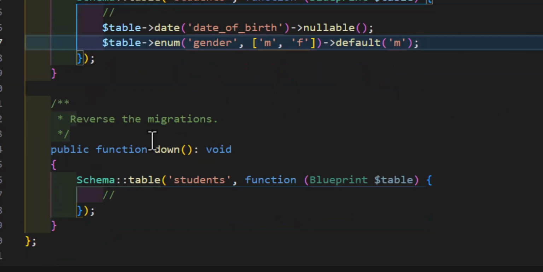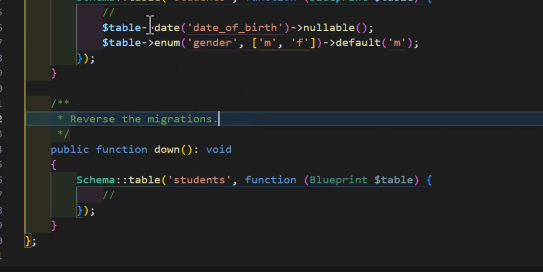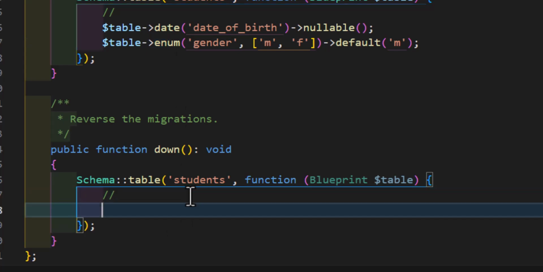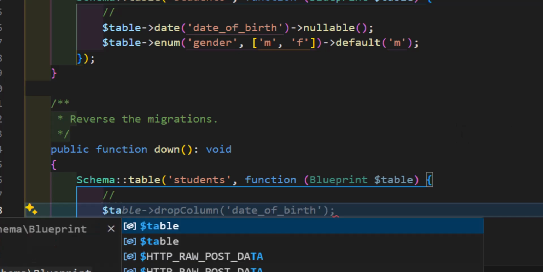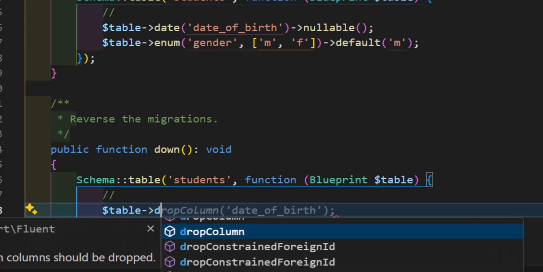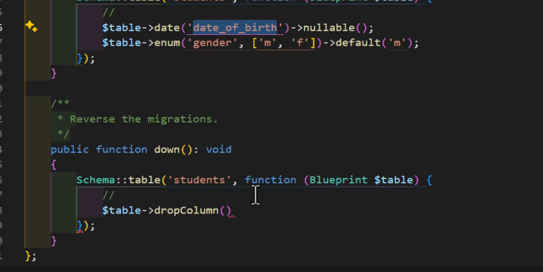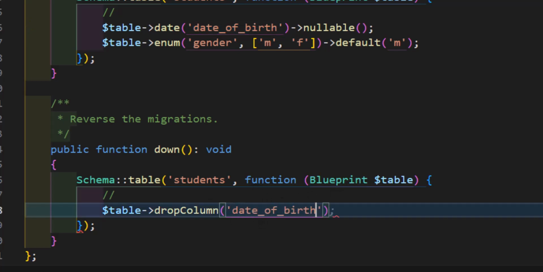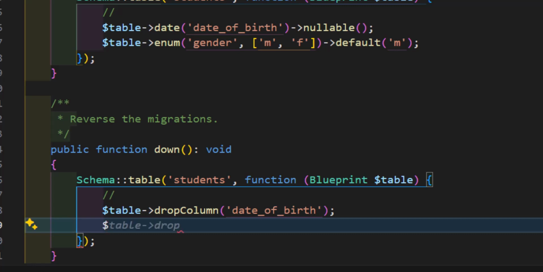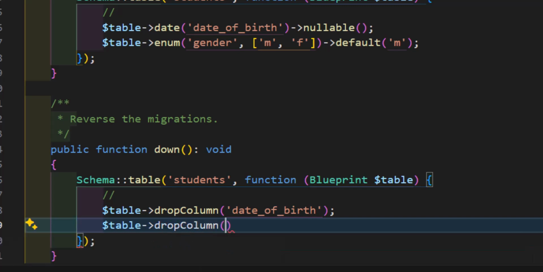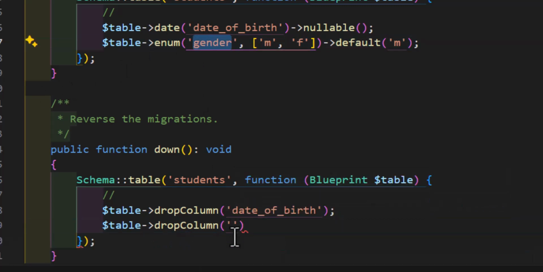Now in the down method of this migration, I have to drop these columns, because when we reverse our migration, I want these two columns to be deleted from my table. So in here I will type $table, arrow, dropColumn, and give it the column name. So I want to drop this column. So let's add the name in here, and also I want to drop the gender column. So I will say dropColumn, then the gender column name.